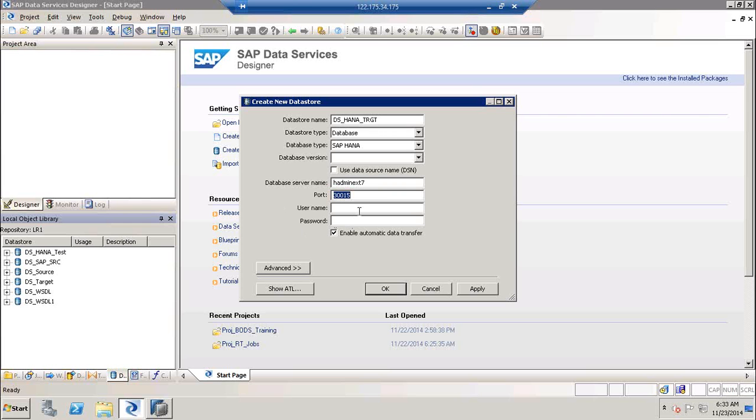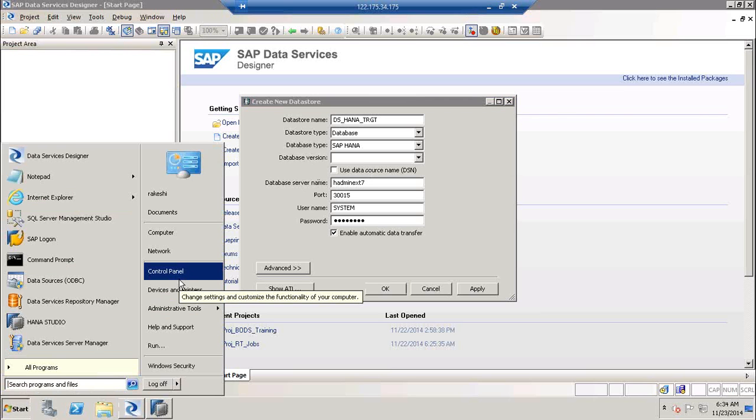Then this is the default port 30015, and then the username and the password. You can directly do it this way, or you can connect through your system DSN. So when I say system DSN, this is where you get it.